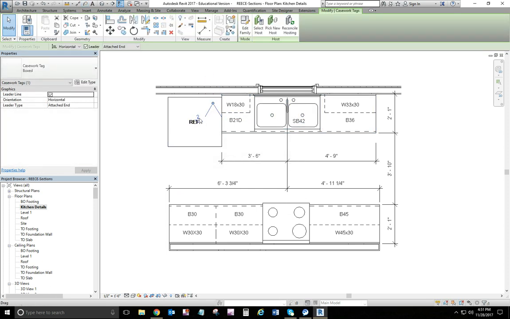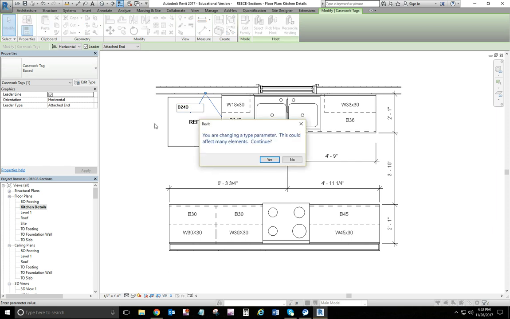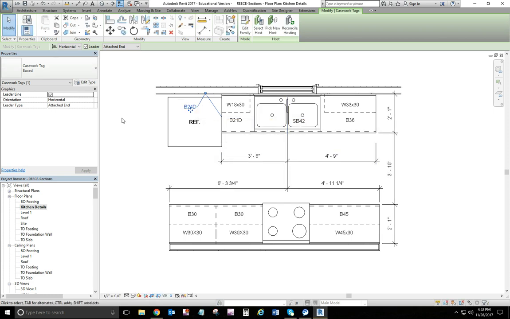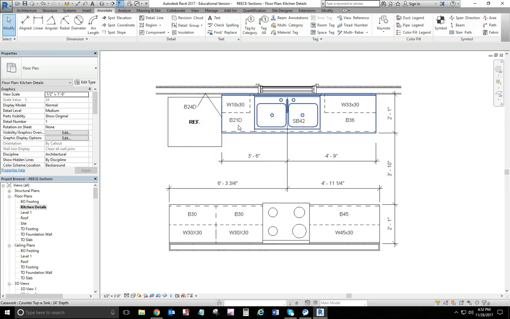I'm trying to get this over here so you can see. It comes in with just a question mark on it. What I did is I put in the size of my cabinet, the type of cabinet that I had. I clicked on the little question mark and typed in B24, D for drawers, B for base, the width of the cabinet, and D for drawer. Yes, I'm changing the parameter. And so that tags your cabinets.